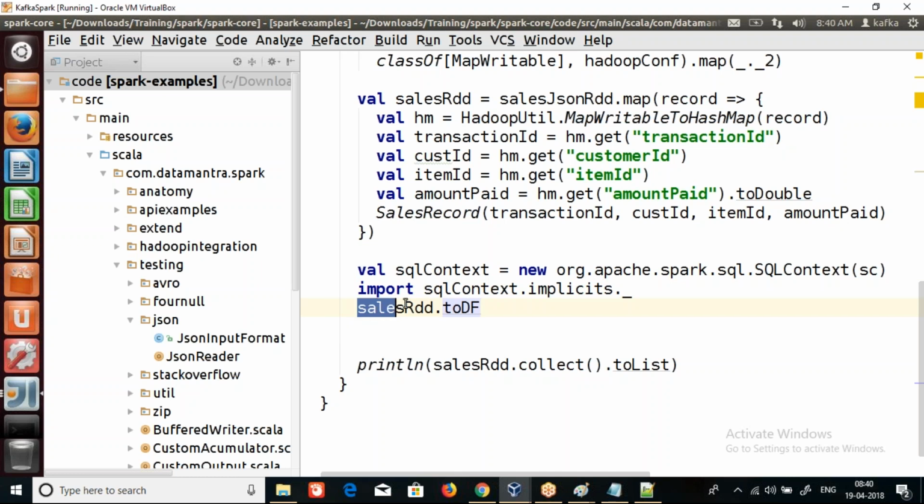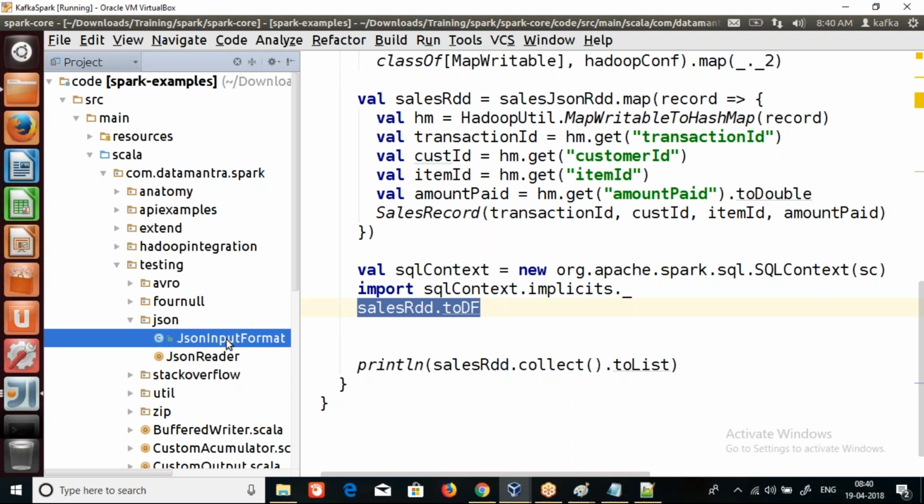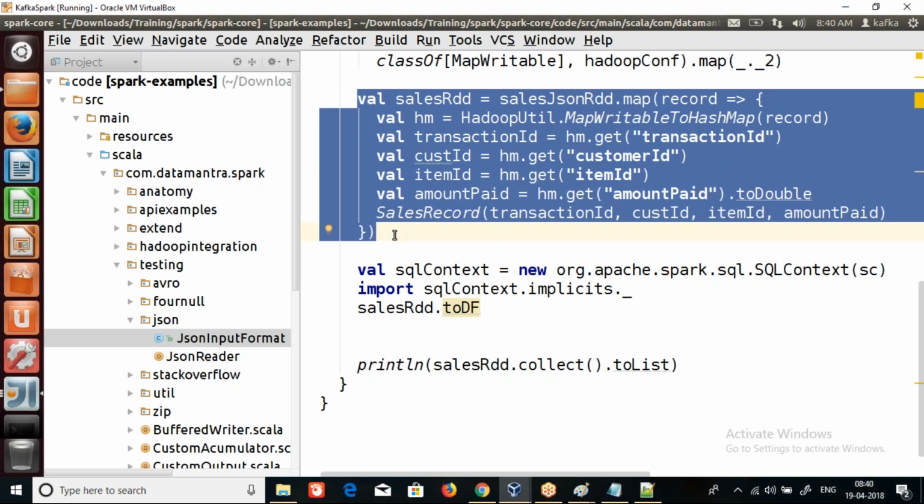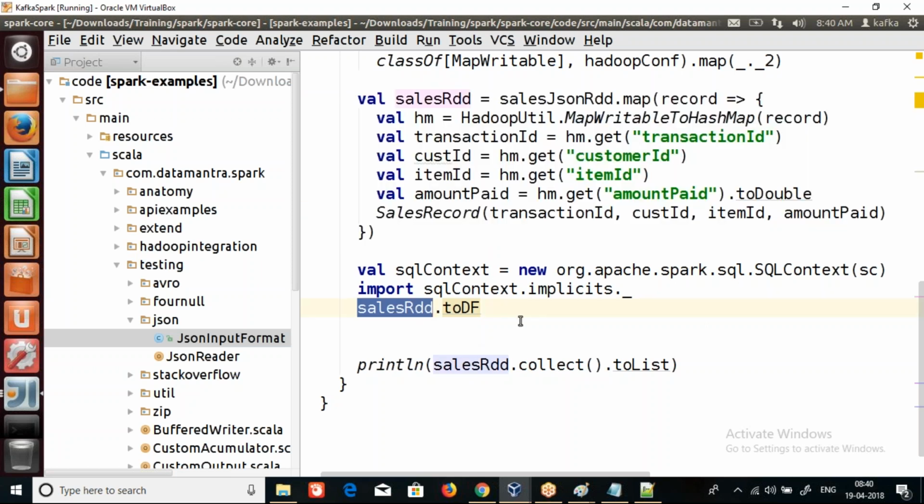So JSON records can also be handled. If you have your multi-line JSON record, first have the JSON input format. Similarly, the JSON multi-line input, copy those things. Finally, you convert your data into some RDD data. Then use the toDF function, and the schema will be taken from your case class. Finally, you will have your data frame.